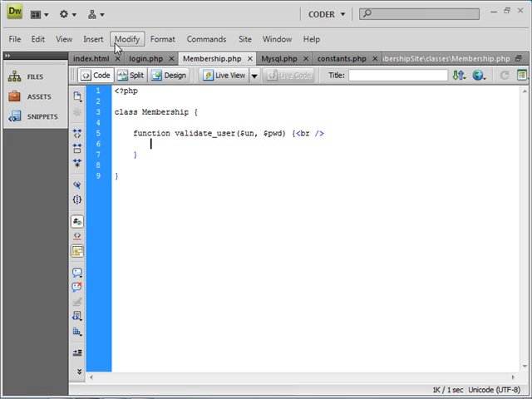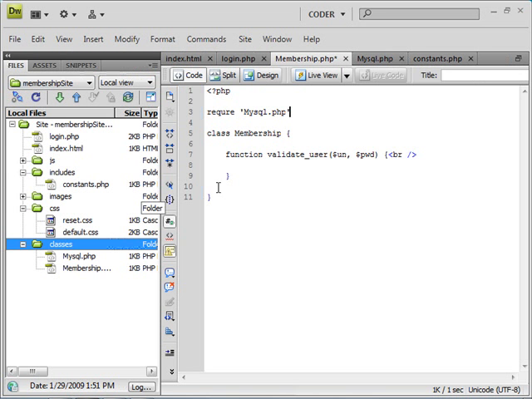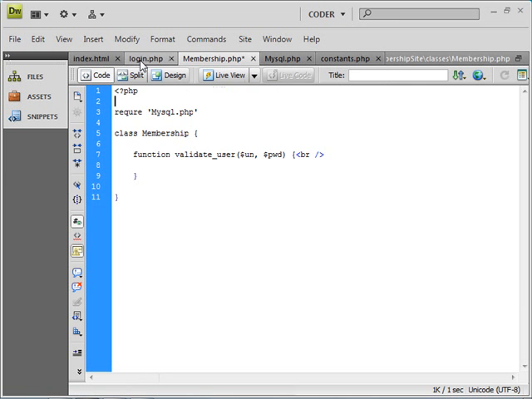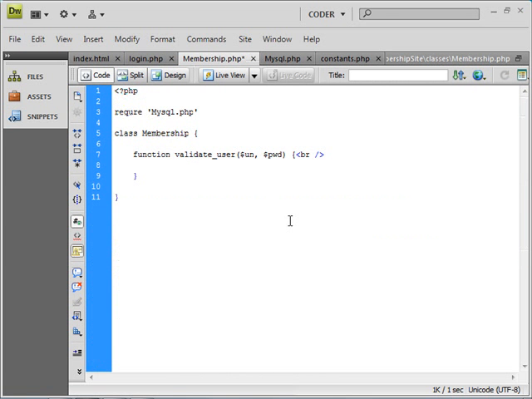In order to call a class from another class, I need to make sure that I reference it. So we can do require, what do we call it? mysql.php. Although, you know what? I don't think I'm referencing these correctly. Am I? Classes? No, that's fine. I might have to change that in the login. Let's see. Nope, haven't even gotten there yet. Sorry about that. Once again, the damn break tag. Excuse my language. So function validate user.